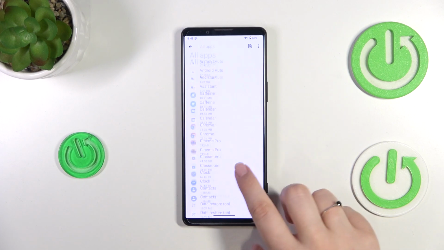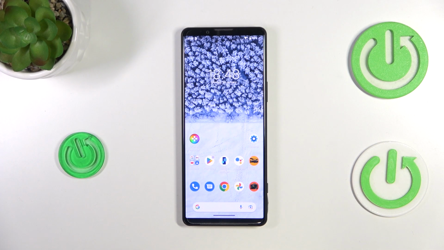And basically that's all. This is how to reset app preferences in your SONY Xperia 5.4.